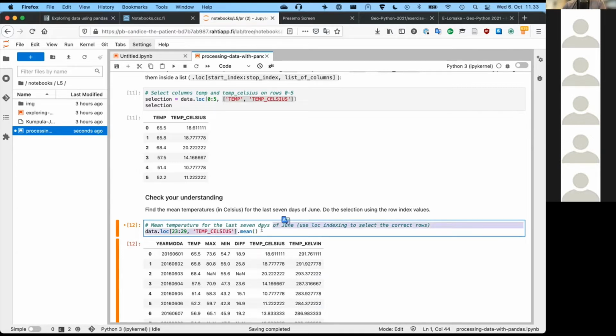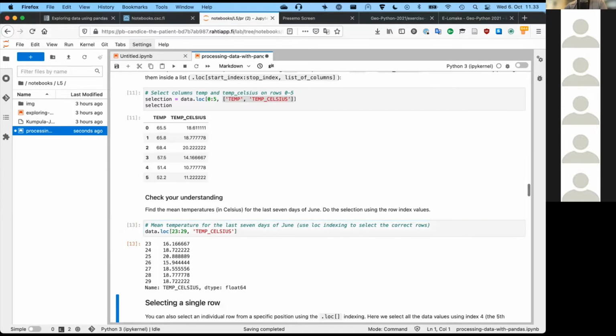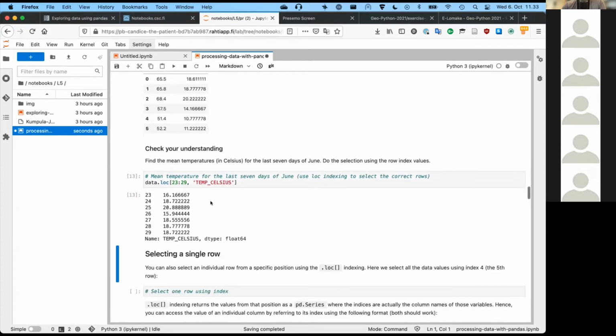I'll strip this off here for a second, just so you can see. So let's take that away for a second, just see if we get the right dates. So here we have the index labels 23 through 29. So that should be the last 7 days of June. We have here 7 days, and we have our temperatures. That all looks good, but those are the temperatures on each day.